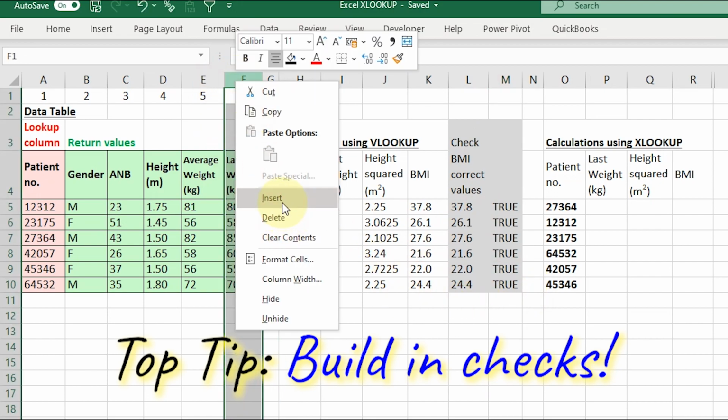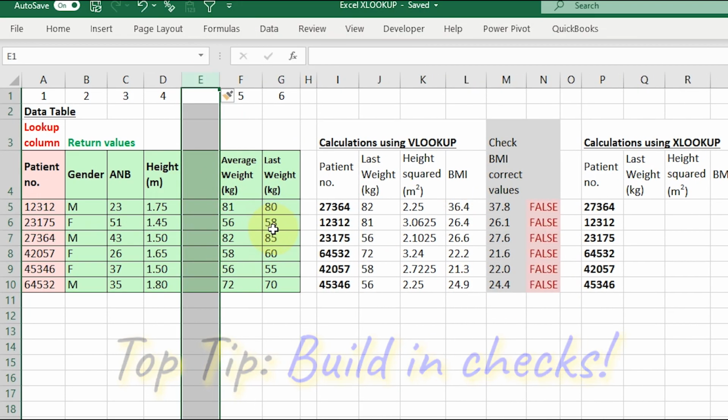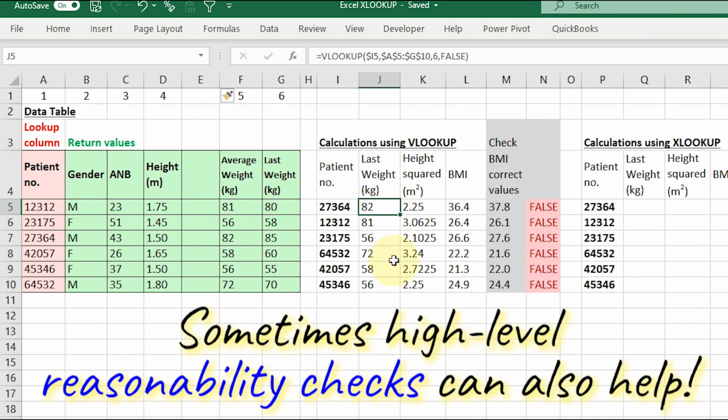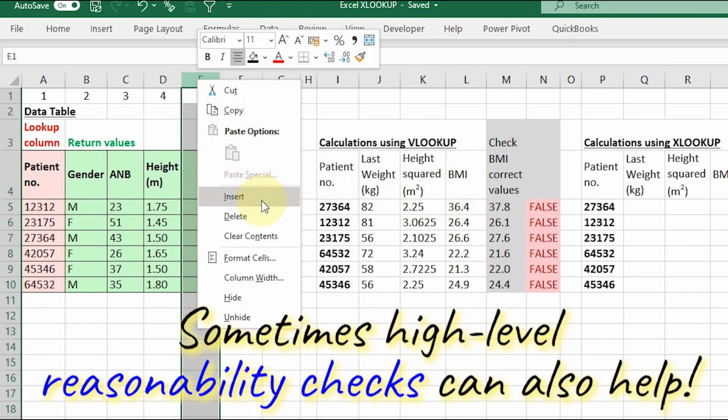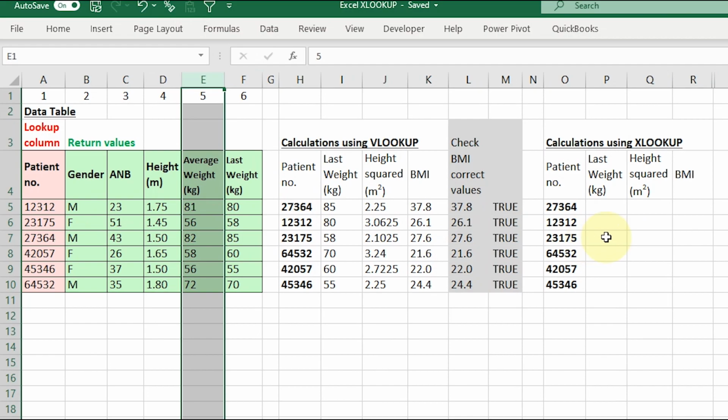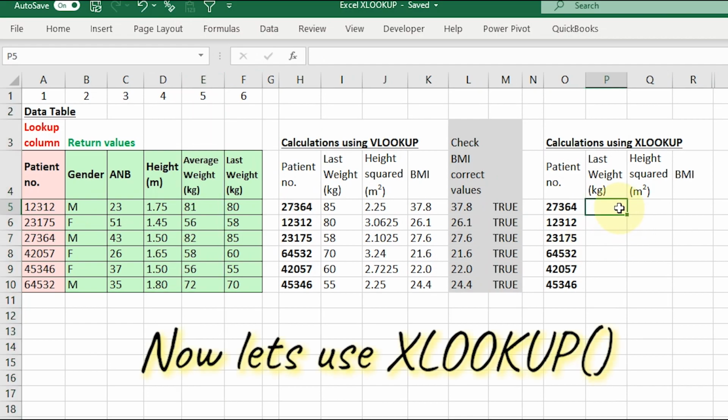So I know that if I insert the column somewhere over here, this is now picking up the average values and I know this is incorrect. So it's also useful to build in checks to make sure that there are no errors creeping into your calculations. So let's look at the XLOOKUP function. It works in a very similar way to the VLOOKUP.